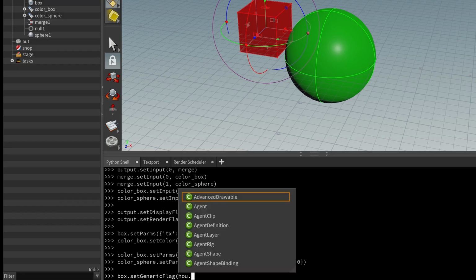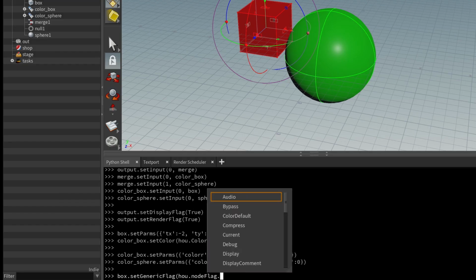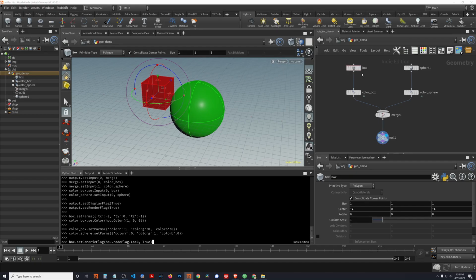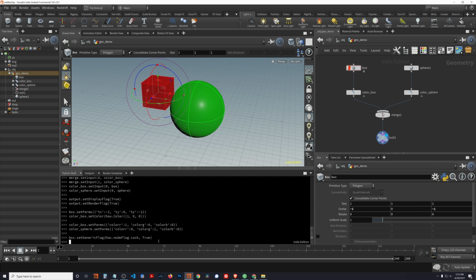So if you type in hou.nodeFlag, these are all the different flags available to different nodes inside Houdini. The one we want is lock. The lock node will be set to true, and when I hit enter, a little snowflake should appear on this box node to let you know that this node is not going to continue to recook. Whatever the geometry is in there at that time, it's going to keep that geometry.